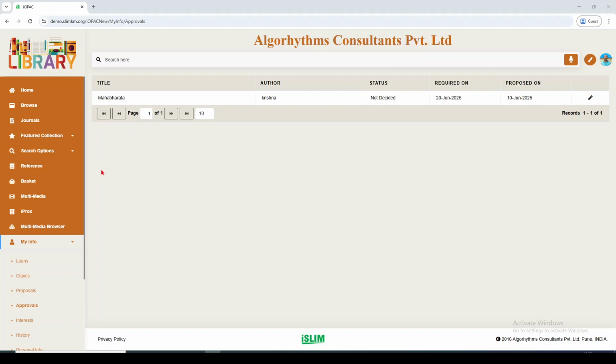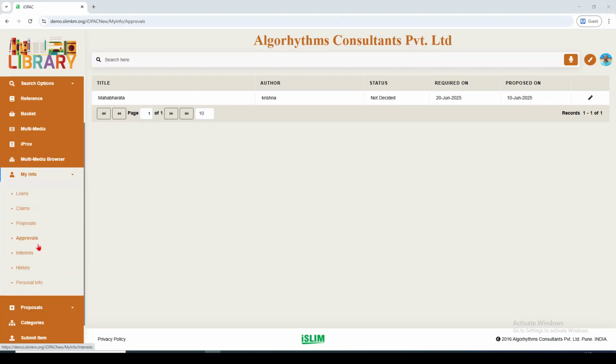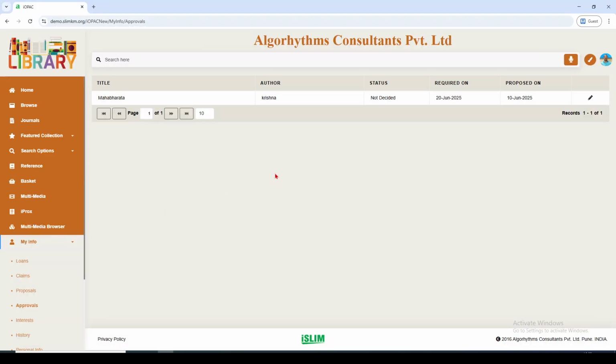The next submenu under My Job is Approvals. If you are designated as an approver, this section will display all items that are either pending your approval or have already been approved by you. As an approver, you can review each request and take appropriate action, either approve or reject the item. If rejecting, you can provide a reason or remark explaining the decision.